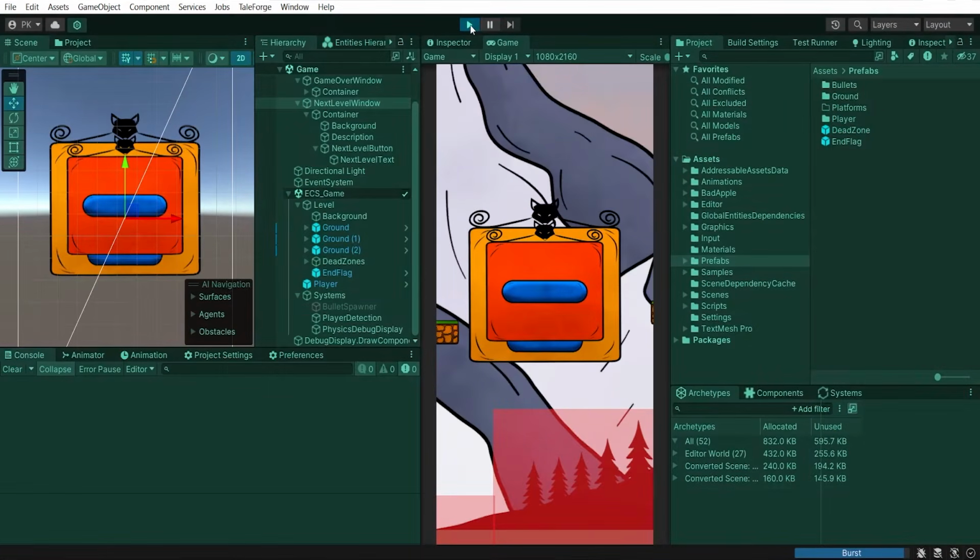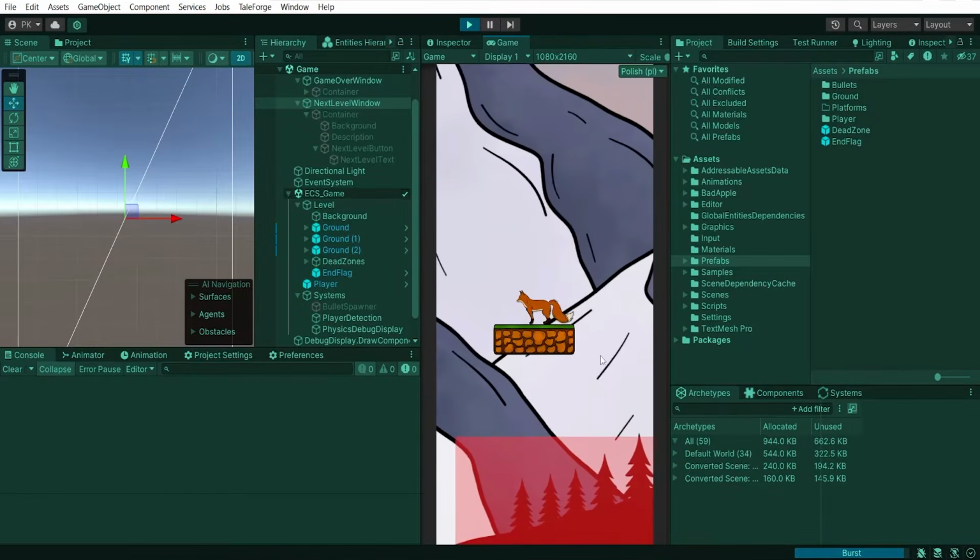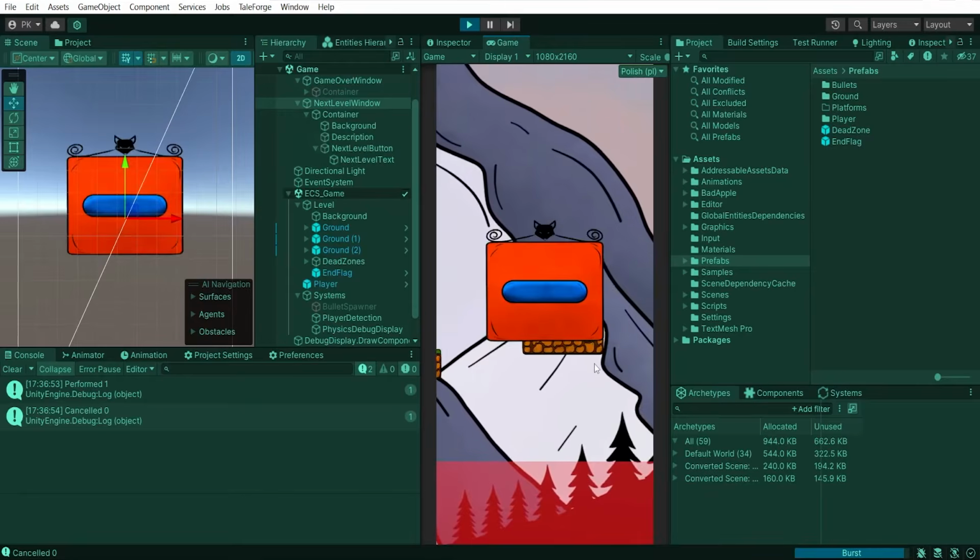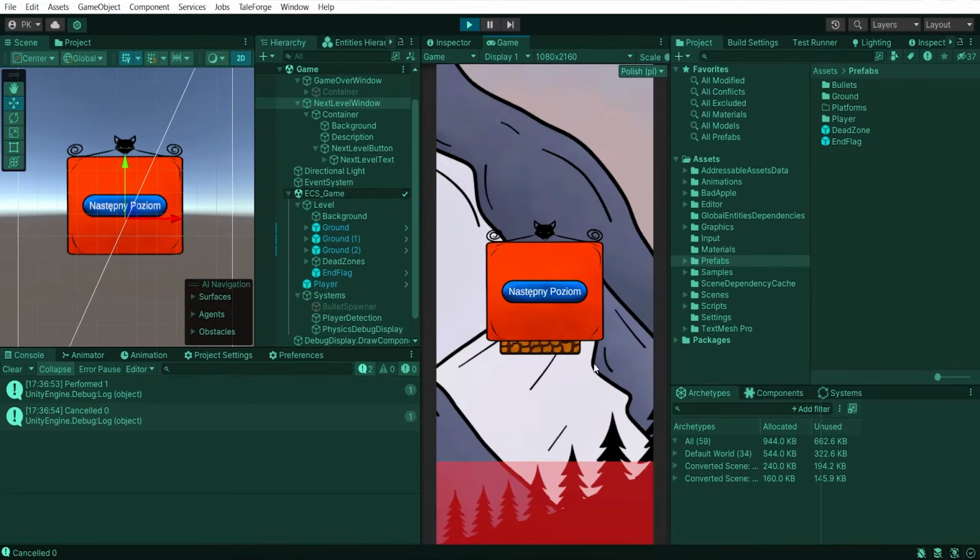Hello TaleForges. In today's material we'll focus on the implementation of triggers in ECS. Our goal is to reach a certain point, detect the player and activate the UI where we can move on to the next level. So let's dive in and see how to implement this.